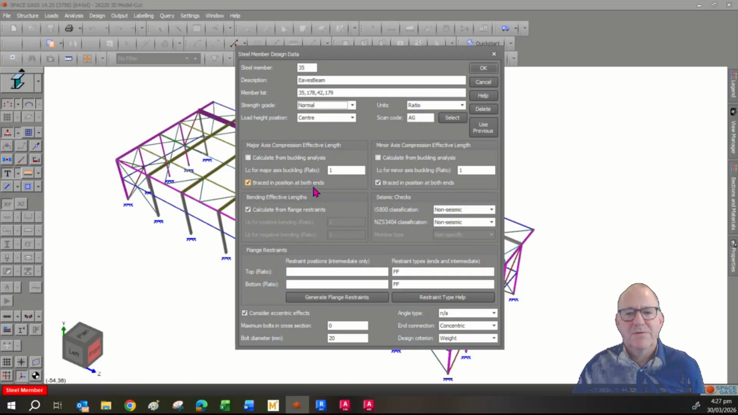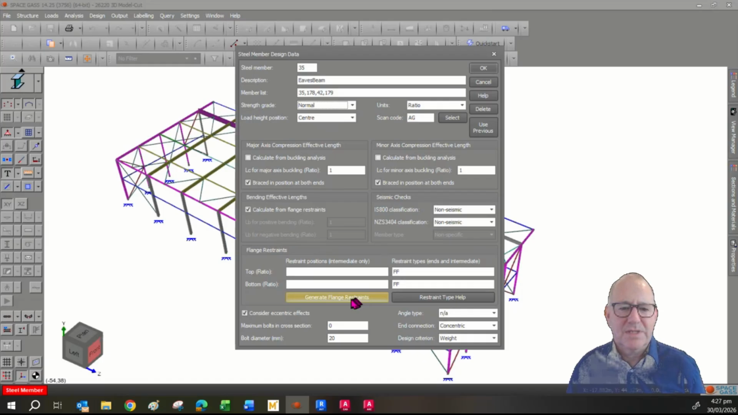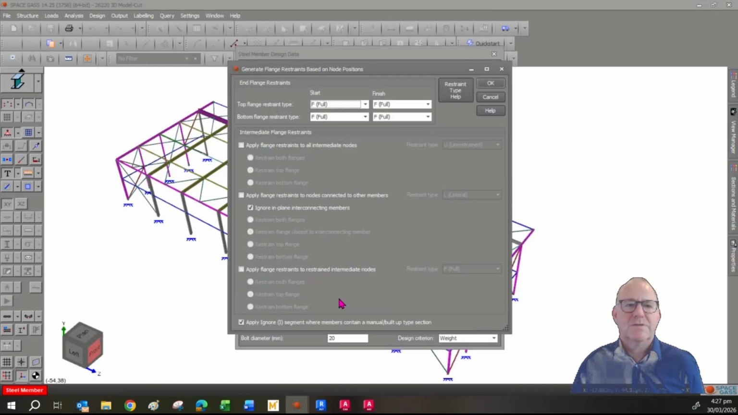Otherwise, even if you've got a member there, it will assume it's not actually bracing it. You can put in your restraints. In this case, our restraint is just at the end. If you want to generate flange restraints in between times, you can click on the flange restraints and apply a number of different flange restraints as well.